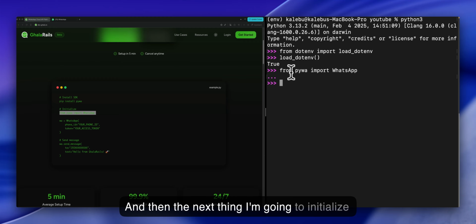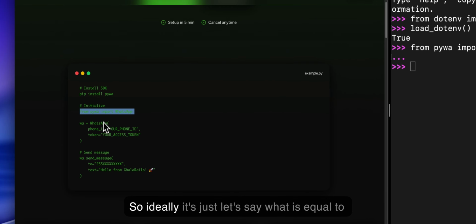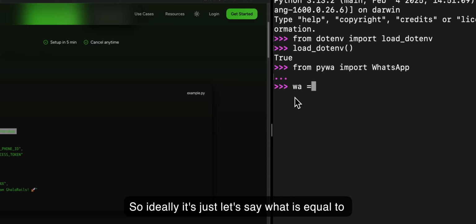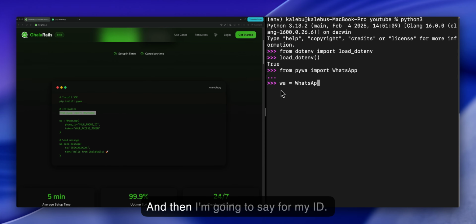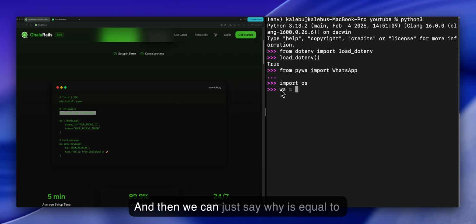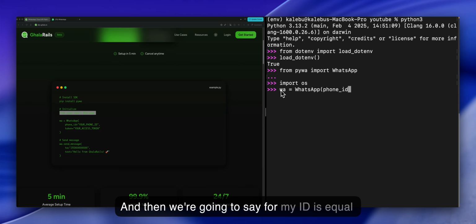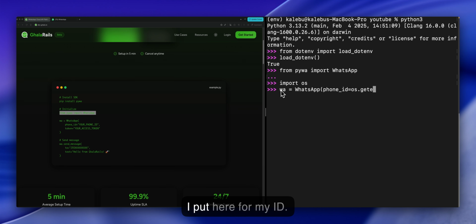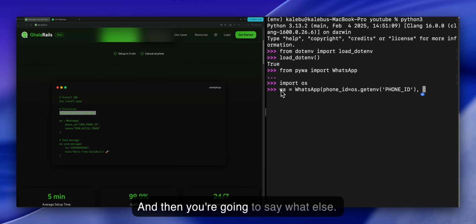And then the next thing, I'm going to initialize it. So ideally it's just, let's say, wa is equal to WhatsApp, and then I'm going to say phone_id. Let's just import os for the sake of loading the environment variables. So wa is equal to WhatsApp, and then phone_id is equal to os.getenv. I'll put here PHONE_ID, this is my environment variable.